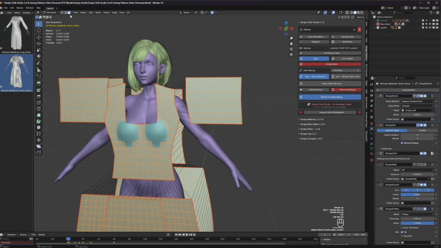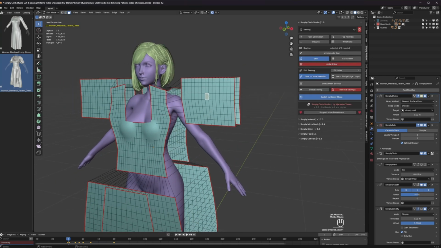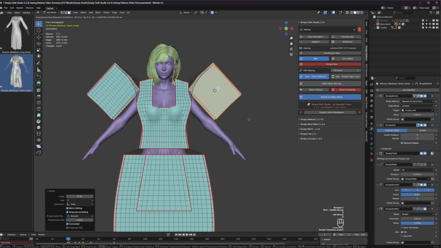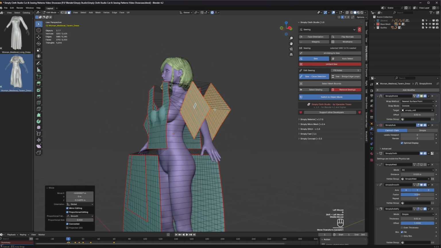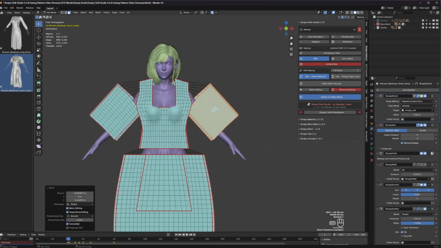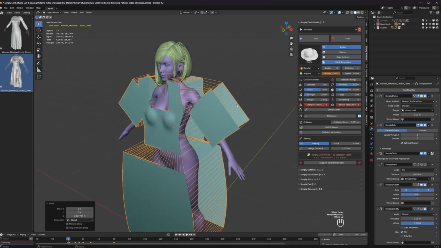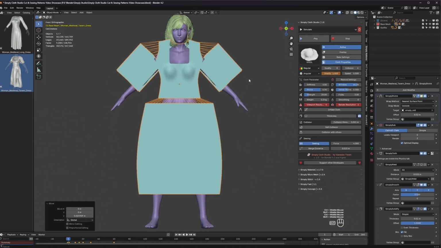Now we just have to position the sleeves. Turn on the mirror. And now we just have to modify one sleeve at a time. Just rotate them and position them like so. Now let's try out the positioning. Just press play.